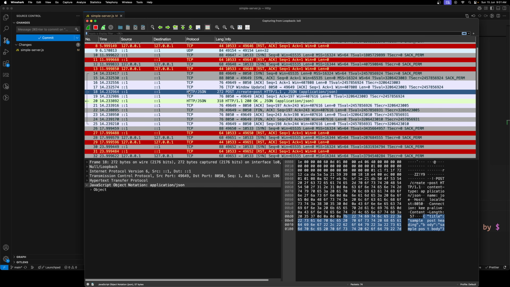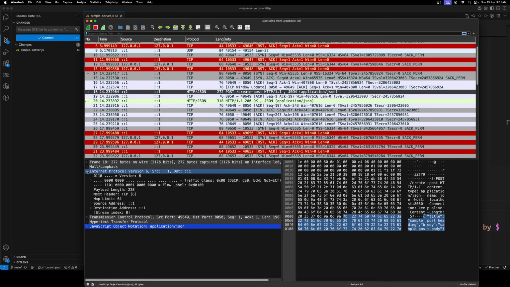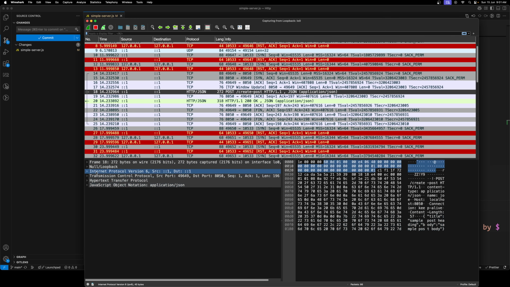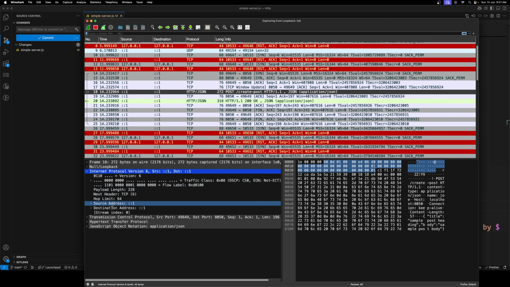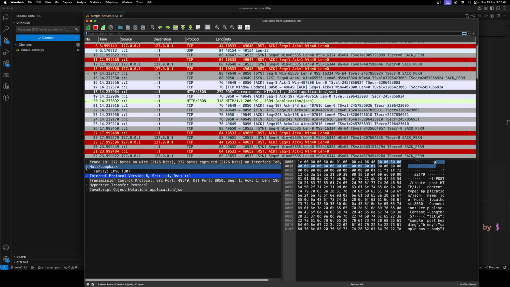When you open the HTTP request, you will be able to see the layers. Here you will see the IP protocol and the IP address, with the source address and destination address, everything. The dots represent the source IP and those things, and here you will see this is the IPv6 address family.